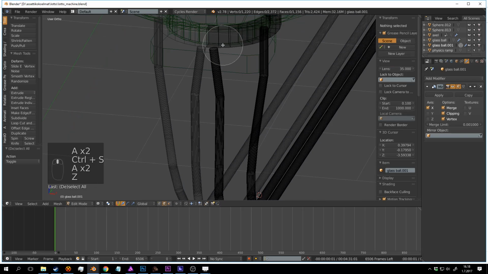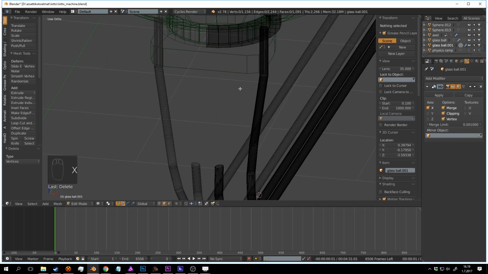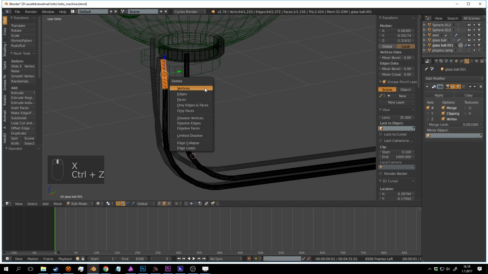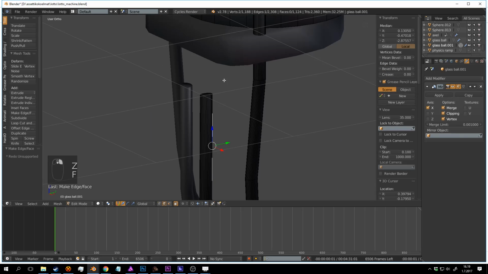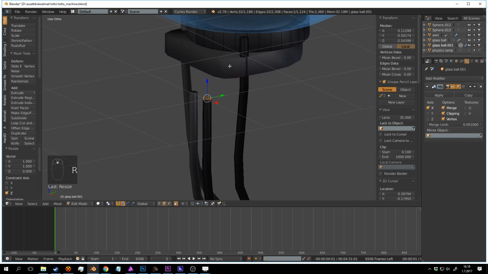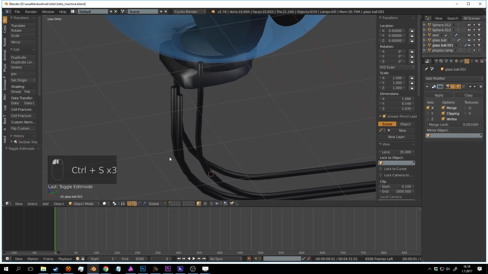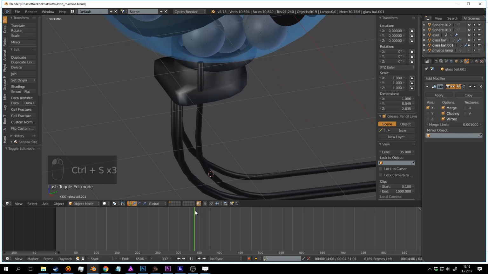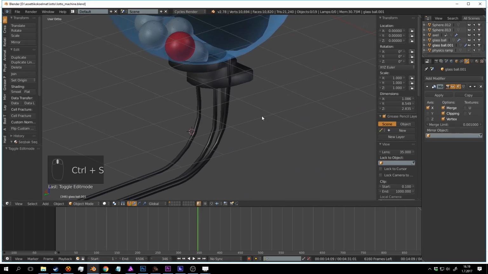And then I need to delete this one. Delete edges. Because they are overlapping that theme here. Also I need to edit that later, but let's see. So it's there, and it's not touching that one, which is very good.